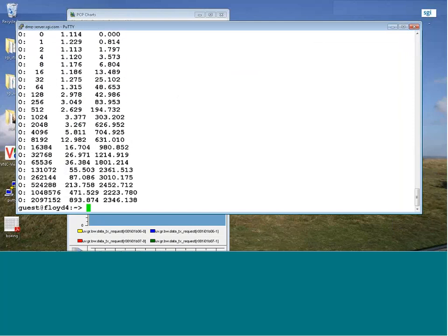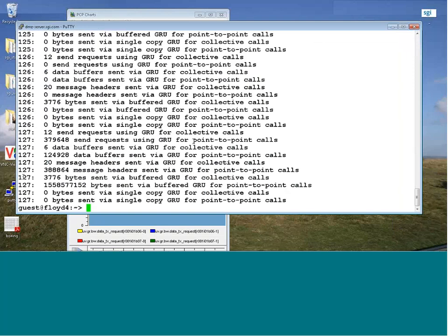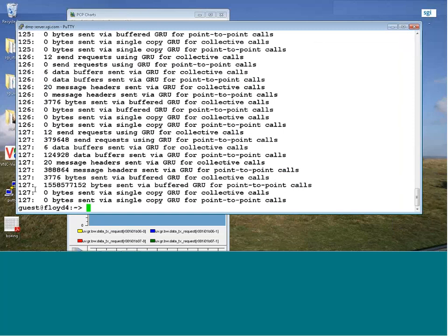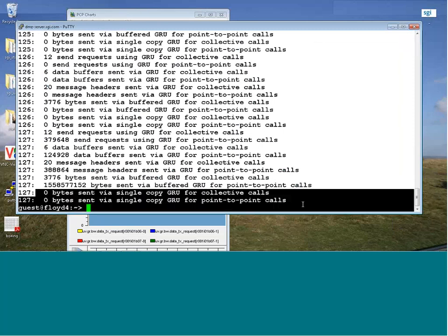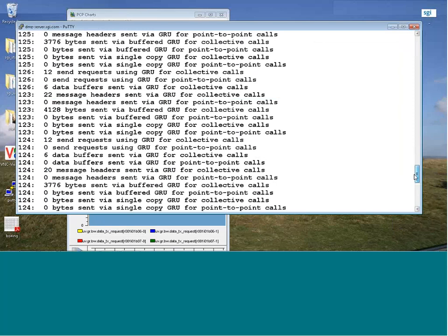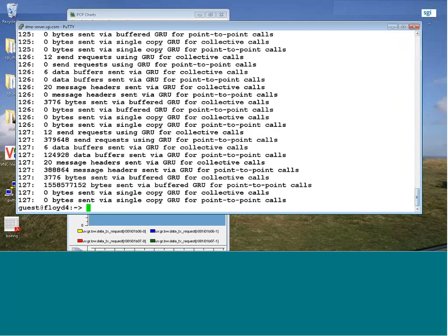Okay, that's done. So I'm going to grep for GRU in the error file that we wrote all of our statistics to, and in here we can see how much data was sent across the GRU rather than memory to memory. What we don't have that I should be trying to get is a single copy transfer so that we aren't shuffling things around in memory, but that's a whole other class and topic right now. I'm done. Anybody got any questions?